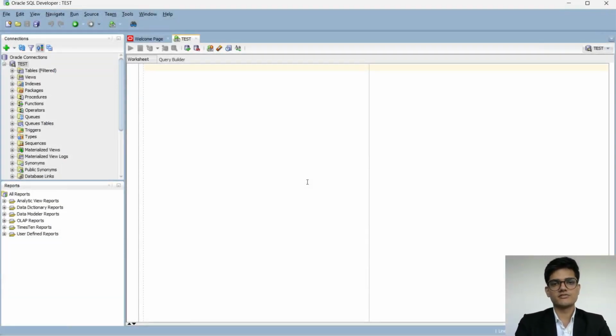And in the previous lecture we learned how to create a table using the GUI, the graphical user interface, and in this lecture we are going to learn how to create a table using SQL. So to create a table, there is a simple syntax.